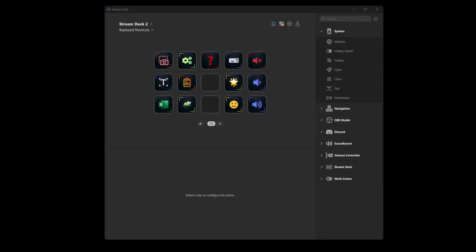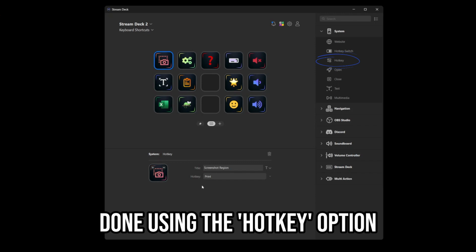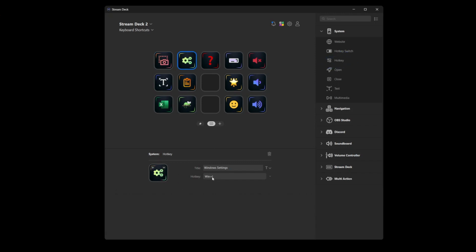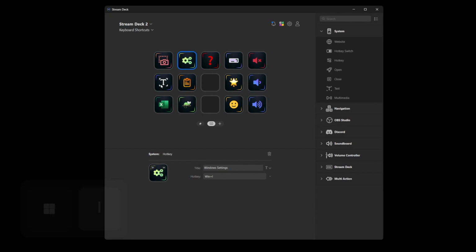Although the device only has 15 programmable keys, the software allows you to set up pages and folders of icons in much the same way that you would have on your phone, so you can have many more than 15 actions programmed. I've created a simple one-page setup to show you some of the features that are available. So I've added a key to do a screenshot, which sends the key Print Screen. I send the Windows and I key to open Windows settings.